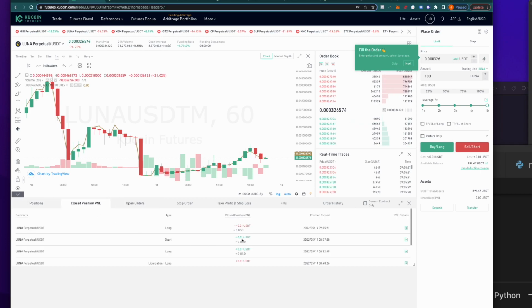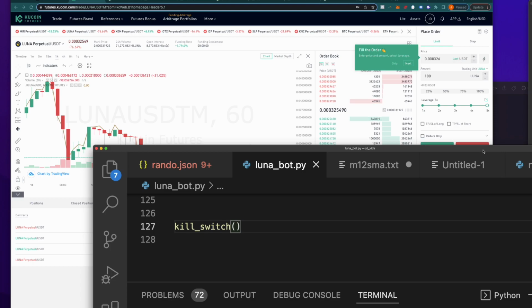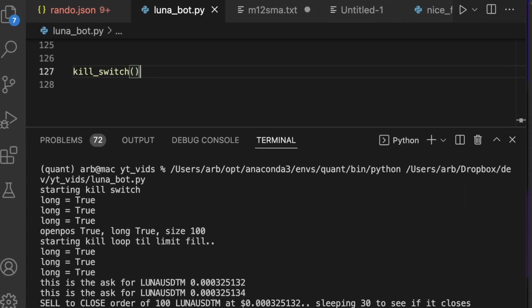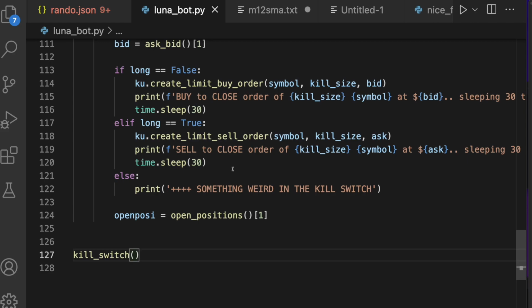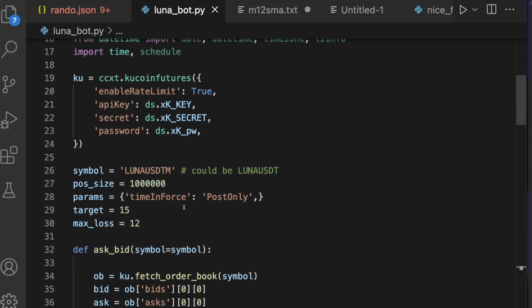Close PNL. Take profit, fills, perpetual. Okay, so I think our kill switch works, which is great. I'm a little nervous about how many fees I'm gonna have to pay for this one because I don't have the post only. But the post only didn't work for some reason.